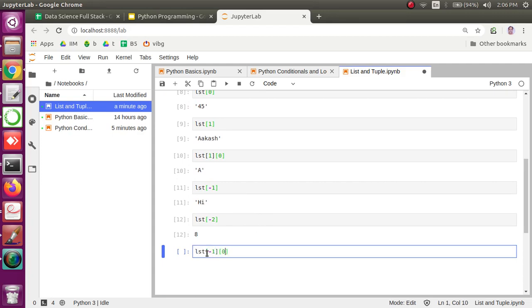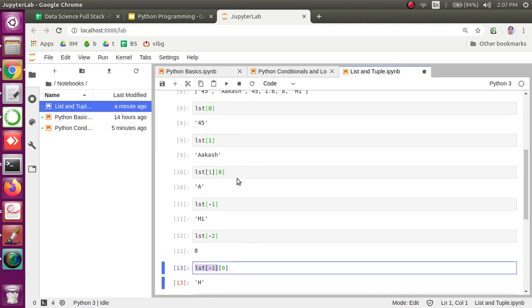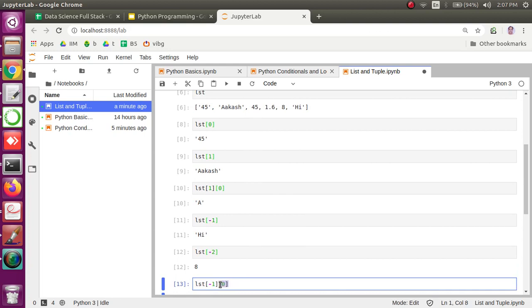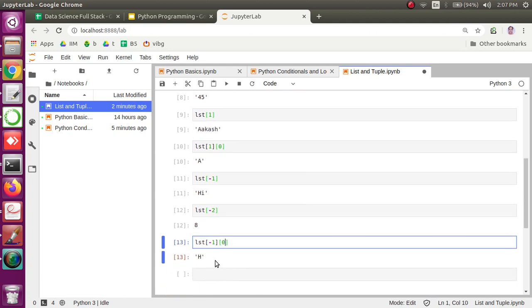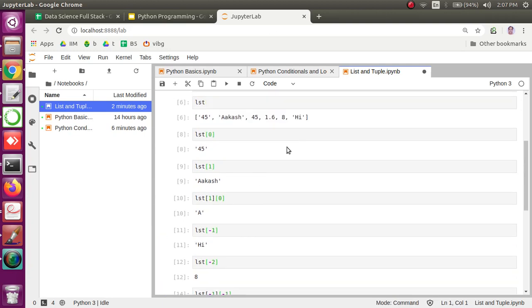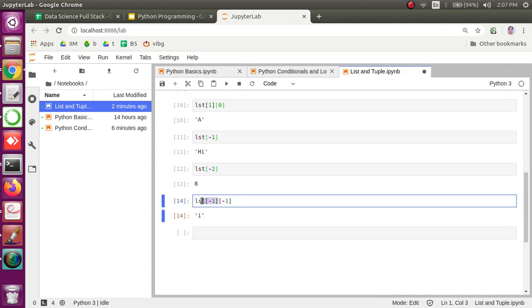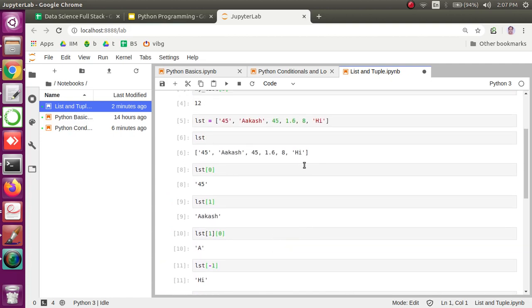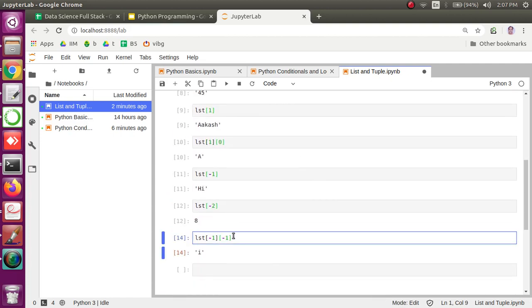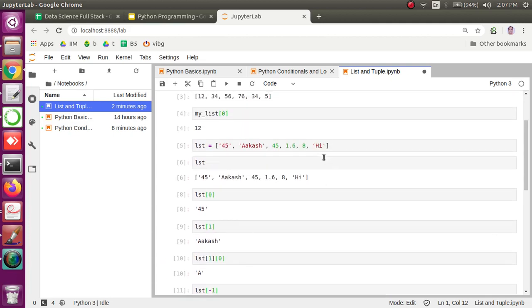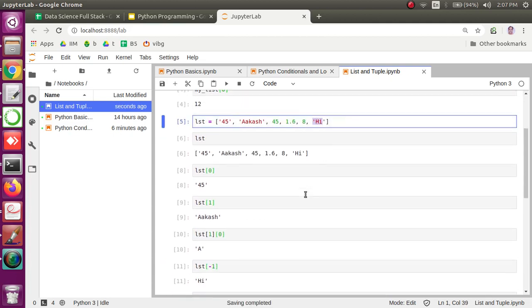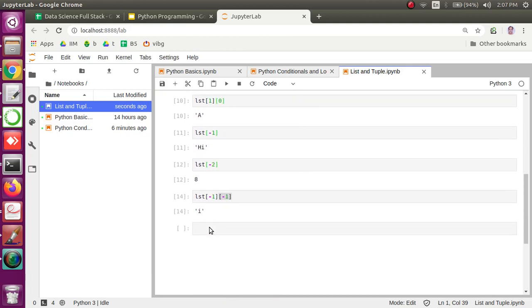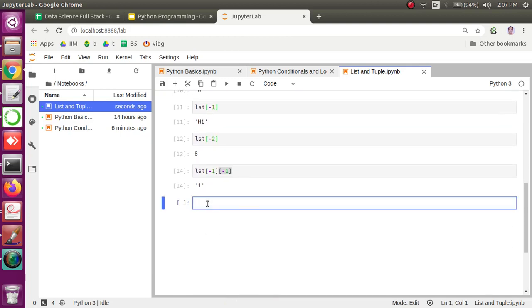We may also write something like this, because the output of -1 is "high", and on top of it, if I apply the index 0 once again, that gives me H, or I can do -1 once again. -1 gives me the last character of the string, because the first part of this statement gives me the last element of the list, that is "high", and then the second part of this expression gives me the last element of "high". Because "high" is also an iterable object, that is a string, we are getting the last character of the string.